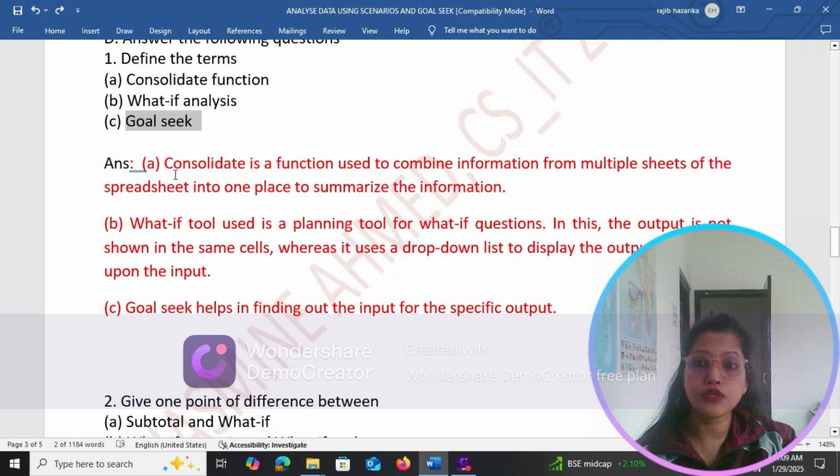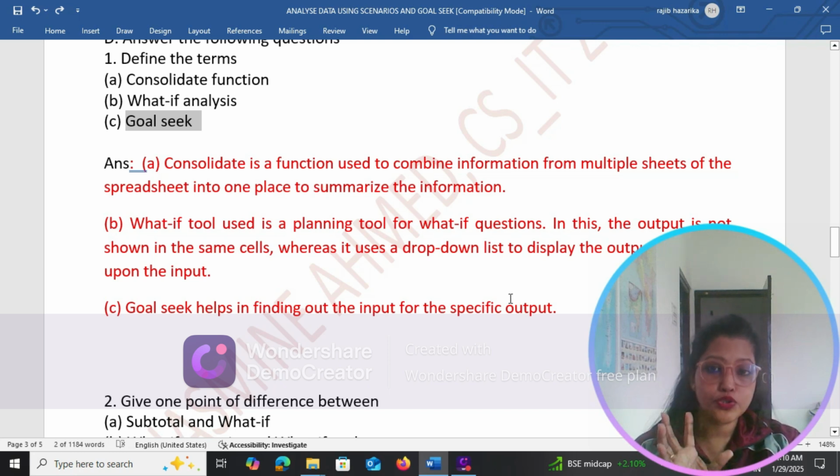What is consolidation? Consolidation is a function used to combine information from multiple sheets of a spreadsheet into one place to summarize the information. By default, in the Calc application there is only one sheet. We have to add more sheets in that application. After adding more sheets, we add the information in each sheet. Remember one thing, the labels should be the same. There are rules, so the labels should be the same.